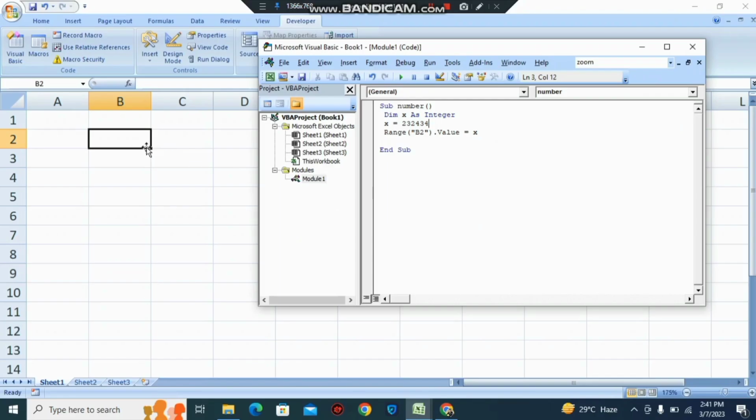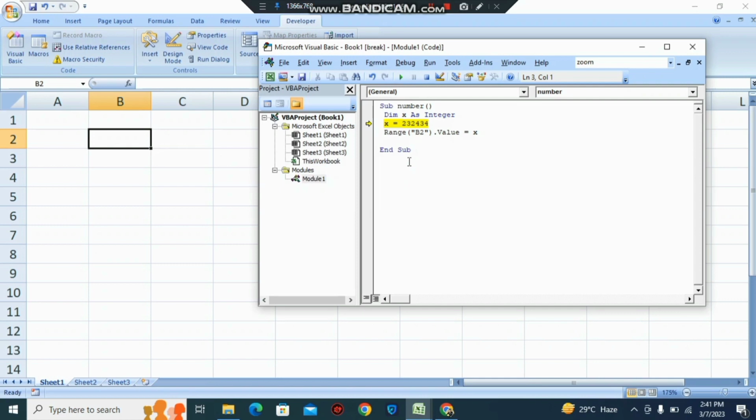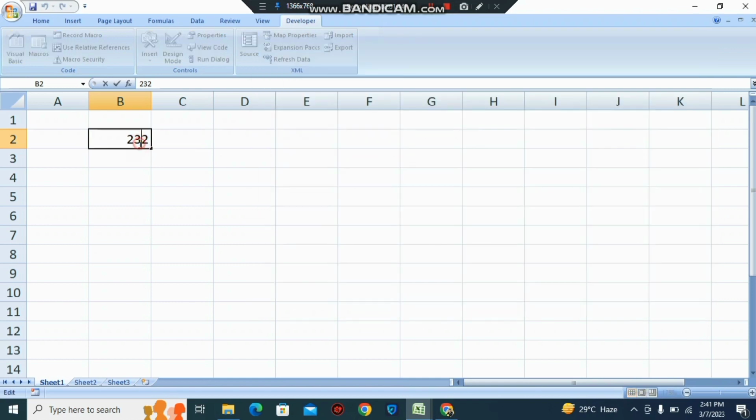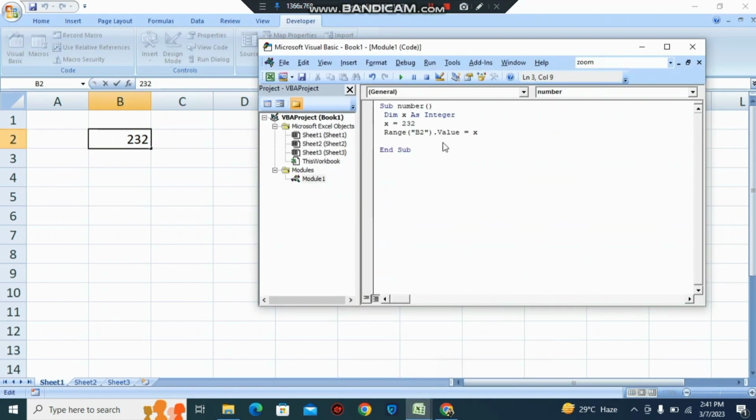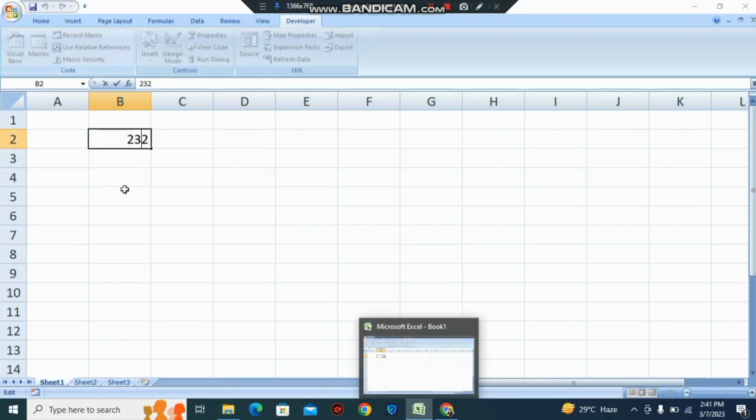Now this is our program. Now let's run it. Now debug this. You can see this is too long a value, it is a double. So I decrease my value, and you can see after running it is entered automatically. This is how I'm entering an integer through Visual Basic code. This is the integer I entered.